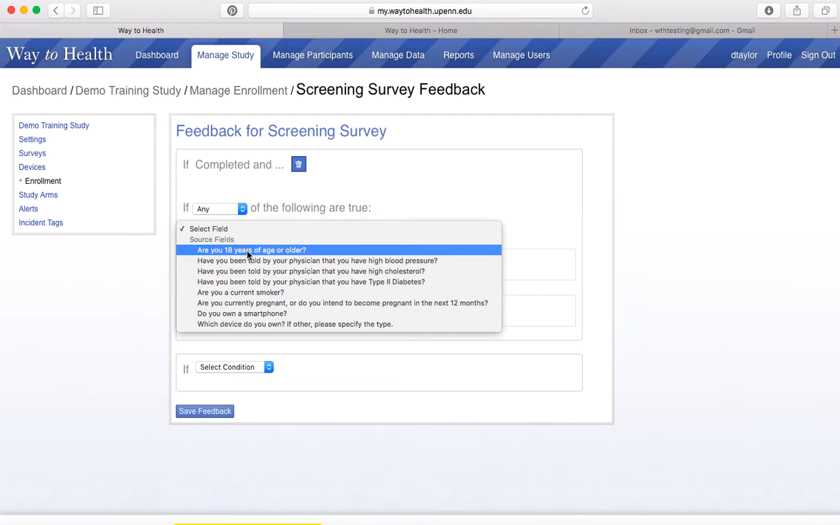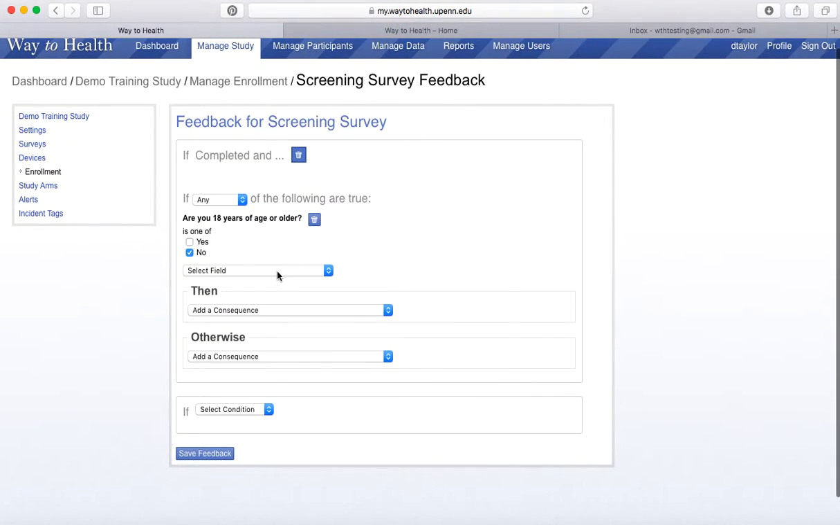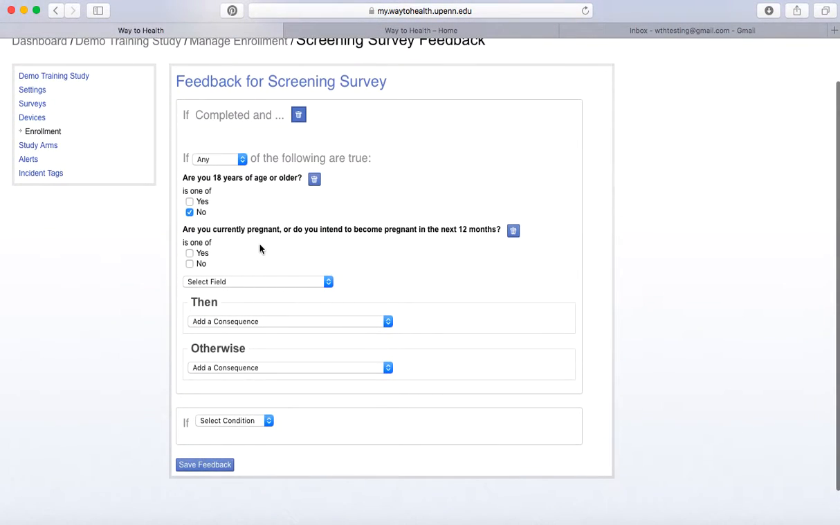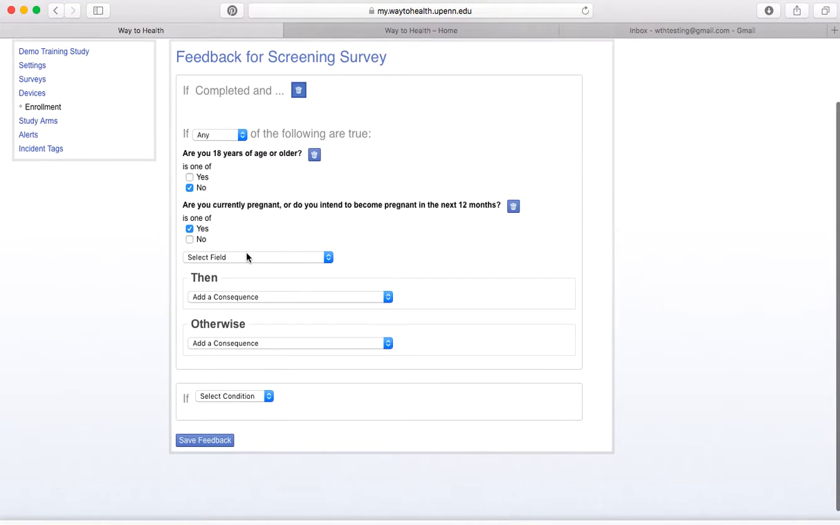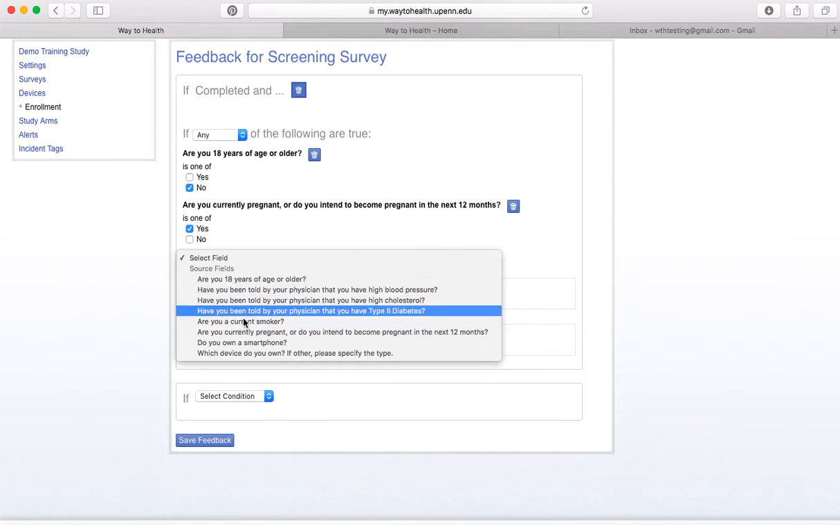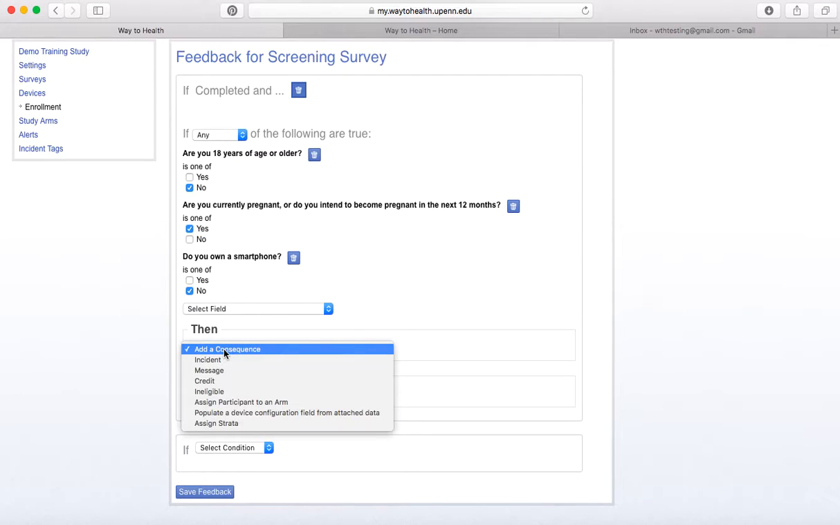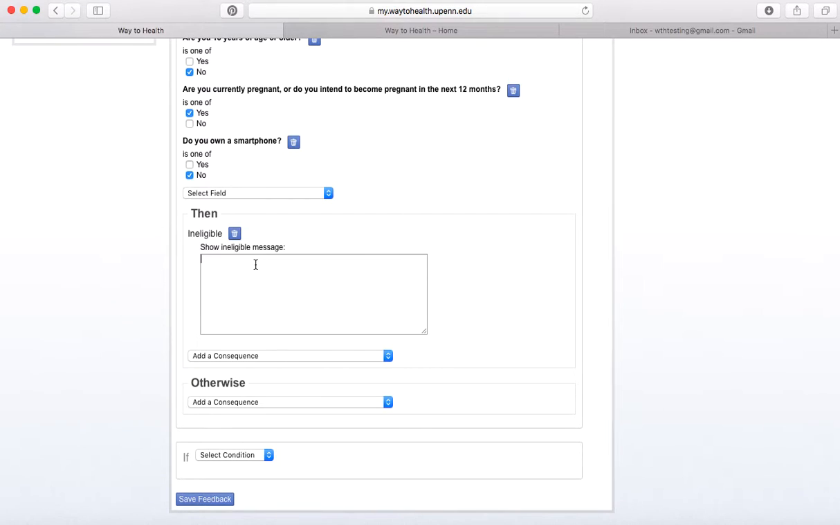So are you 18 years of age or older? If they say no, we want to screen them out. If they say that they're pregnant or plan to become pregnant, we would like to screen them out. So if they say yes. And let's say if they say that they don't own a smartphone, we want to screen them out. So if any of these are true, then we want to make them ineligible. And again, this is where you'll put that message to them.